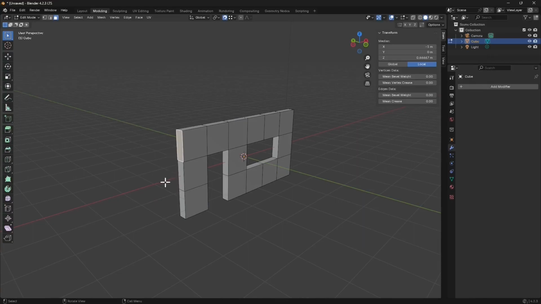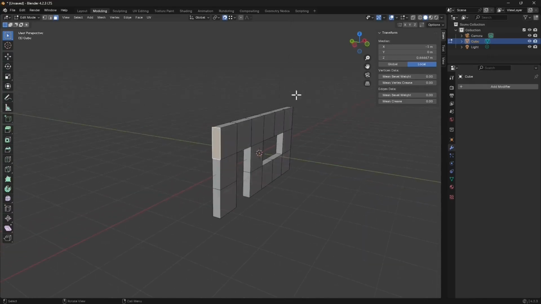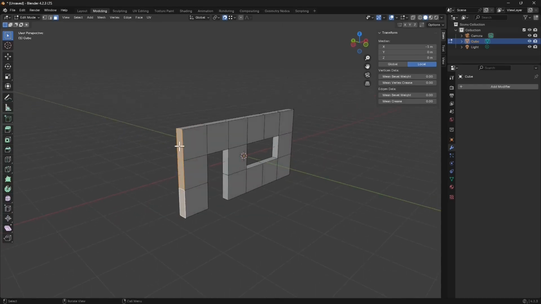Now I'm going to select these three faces on the side of the wall, because let's say that, okay, I've done the wall, but I want to do the entire house or the entire apartment, the entire building.